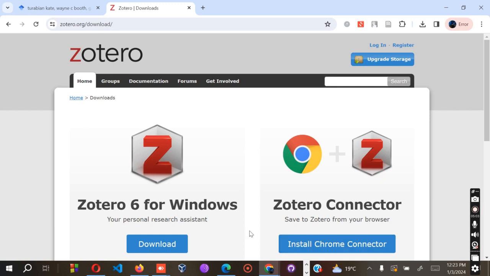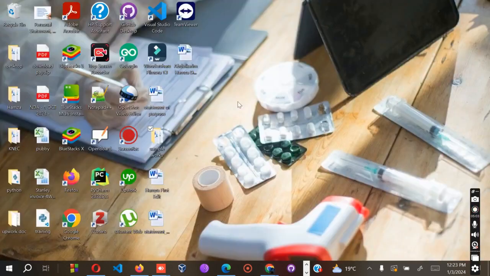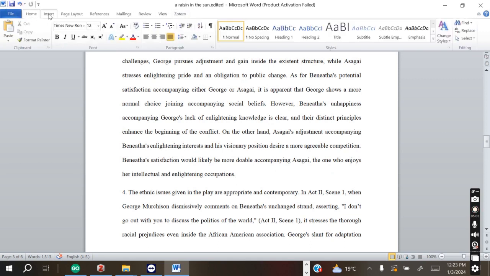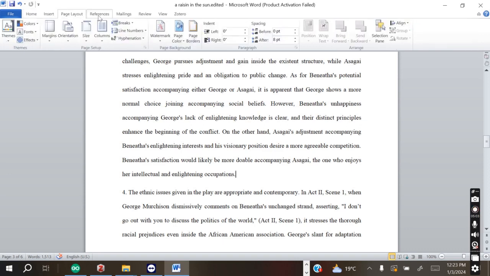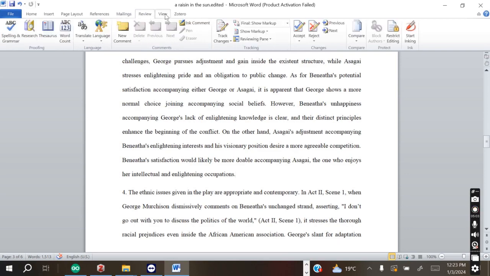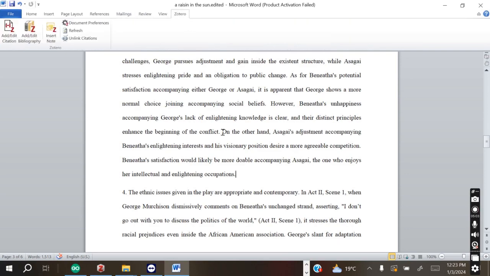If you look at my previous video, I've shown how to manually install the Zotero Word processor plugin if it's missing in your Word. I've already done that. As you can see, if you look at my Word, there is a Zotero tab. On the menu bar, we have file, home, insert, page, references, mailing, review, view, and lastly, Zotero.